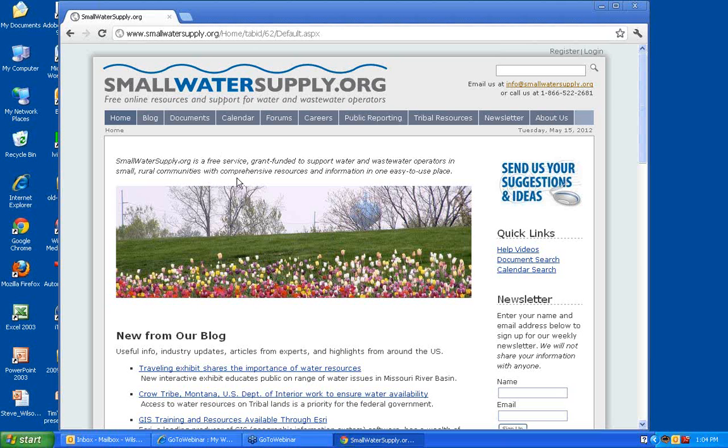We're a free service. We're grant funded. The funding came through the Midwest Technology Assistance Center at the University of Illinois, which received its funding from US EPA. And so because of that, we're able to do all this for operators for free. The idea behind the site is to support small system operators, both water and wastewater, that don't have a lot of resources or time. And so our idea here was to pull all this information from all over the internet in one place and make it easy to use.